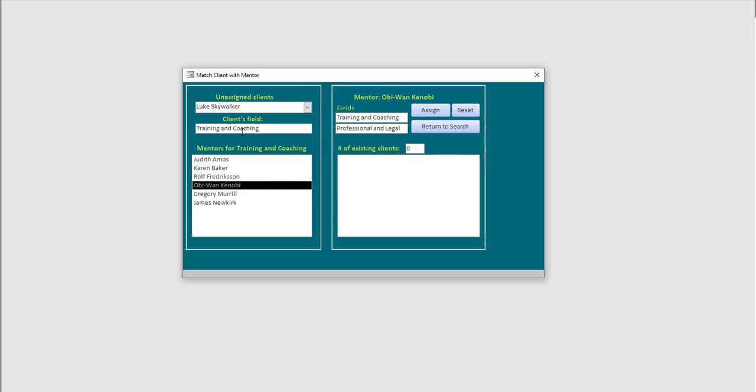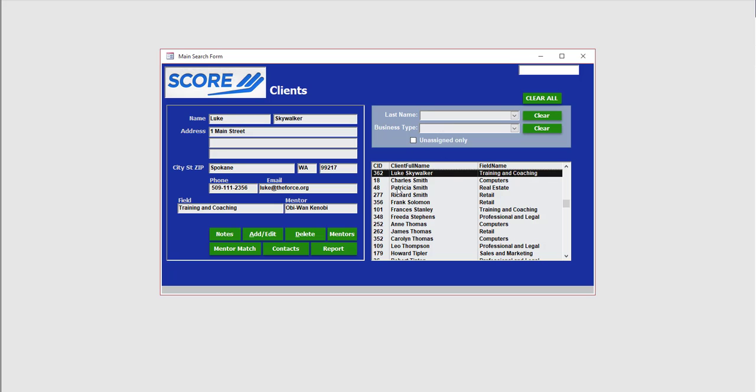These are his fields. We can see that there's a match. He wouldn't have shown in this box otherwise. And we'll do an assign. So now you can see mentor Obi-Wan Kenobi has Luke Skywalker as a client. So we go do the search, and now you can see it's been updated here. So that's most of what we do here.